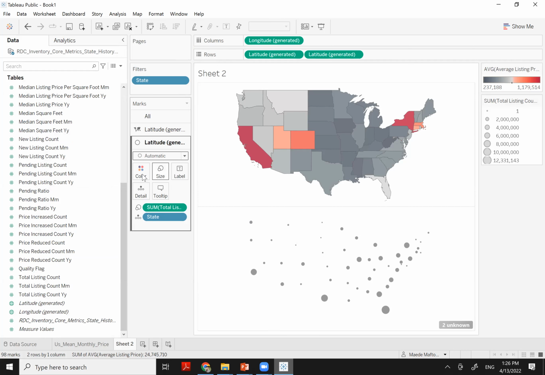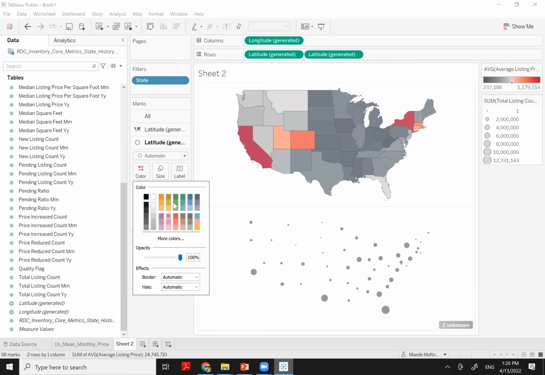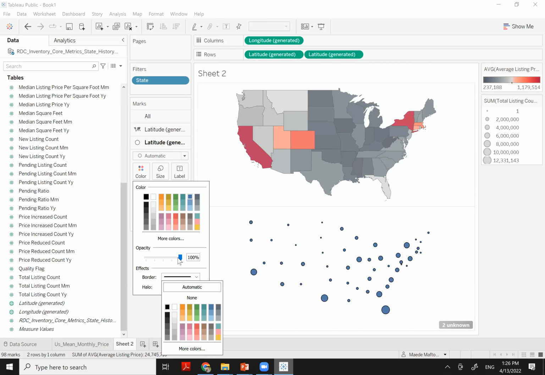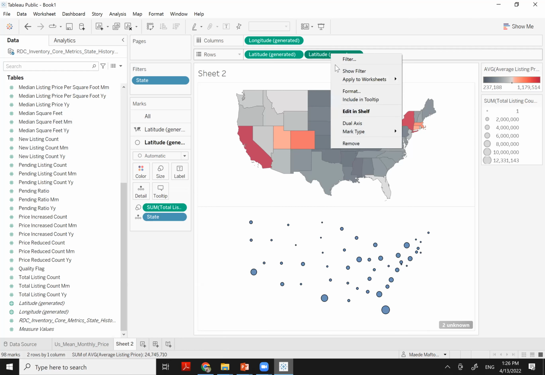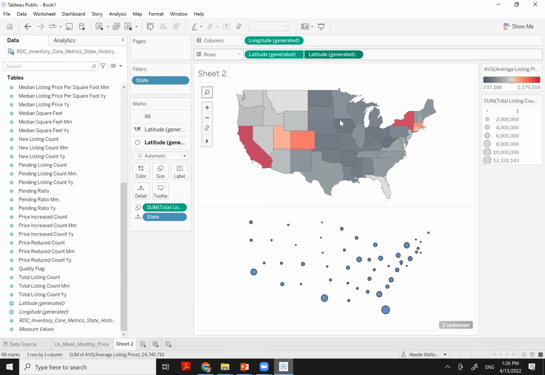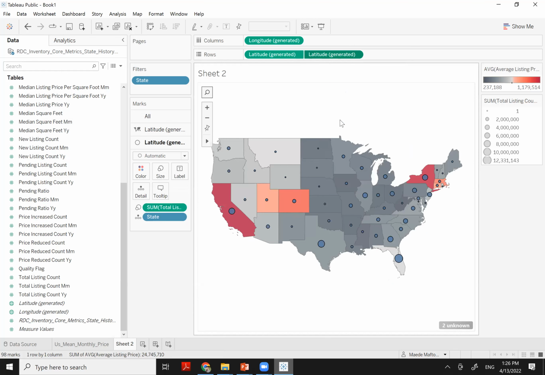So you can change the color of the circle. I change it to blue and give it a border and decrease the opacity a little bit. And one last step is if you make the axis dual axis, you are going to merge the two maps together so that you are representing the two data into one visualization, which is more convenient and compact. So this is the result.